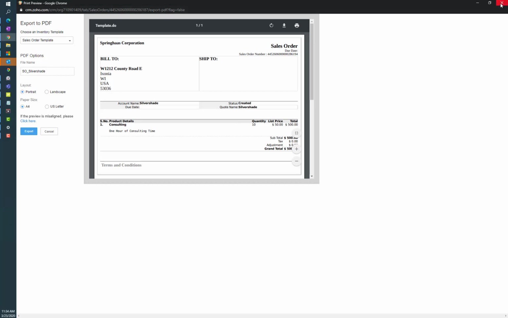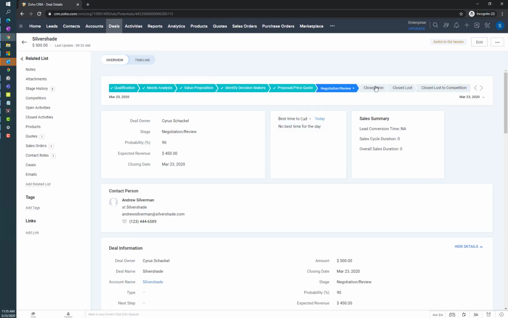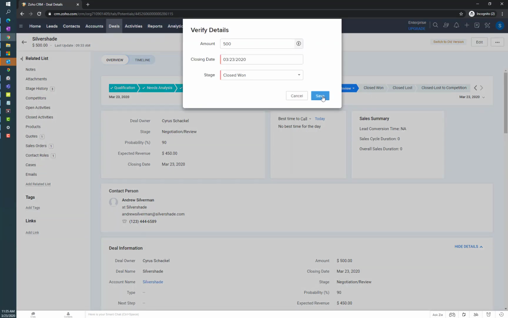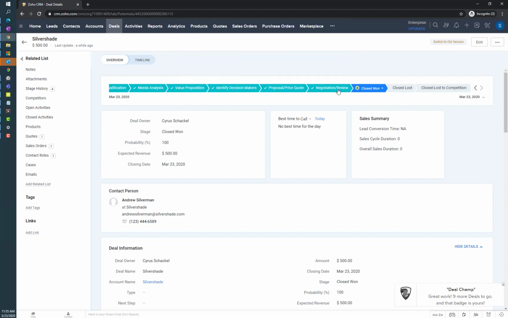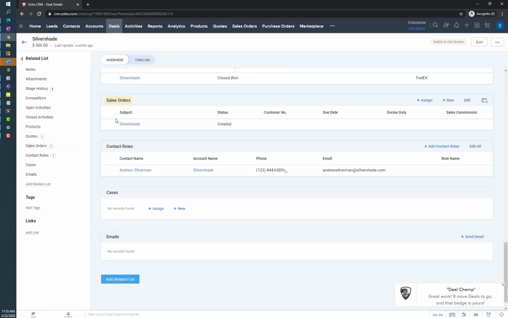Now it's also important as you move along the stage to go back to the deal and update this so that you can properly report and that you're not wasting resources trying to move forward on a quote that's already been won. So I'm going to go ahead and click save that we've closed won it. And now we can see that Zoho has marked this as closed won and that the sales order has properly related back to this specific record.